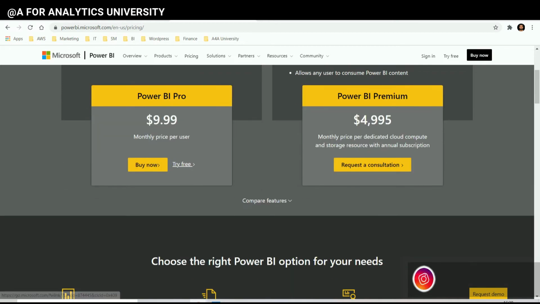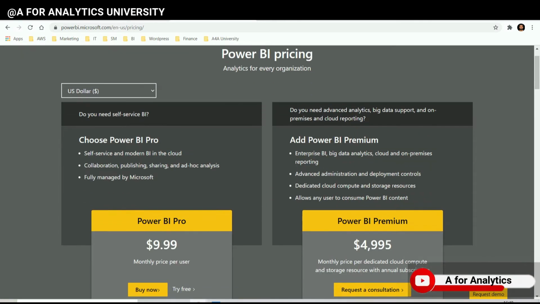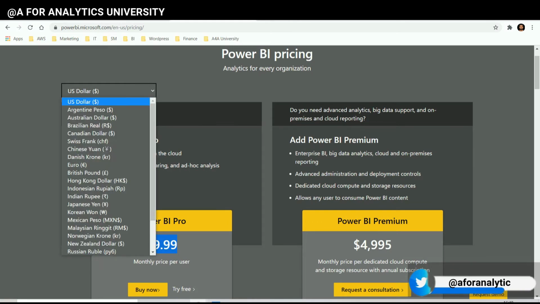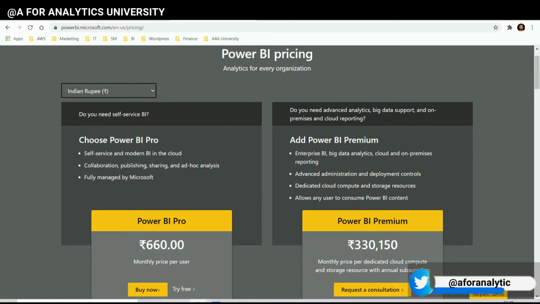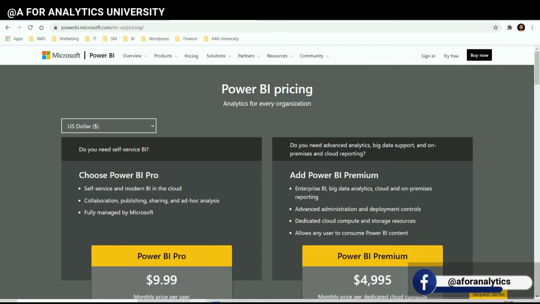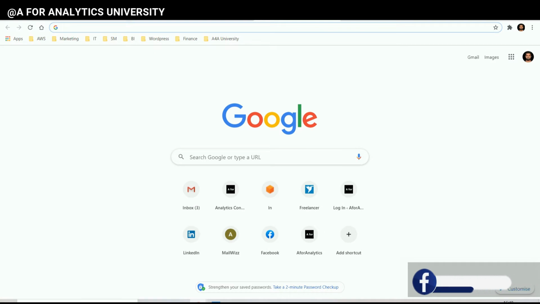Power BI Pro is a license. It's not required for Power BI Service usage. You can use the service for free, but if you want to share and get the embed code, it is a must, and you need to purchase it. If you are in the US, you can purchase it for $9.99. If you are in India, it is around 660 rupees per month, right? Now I'm gonna show you what Power BI Service looks like.